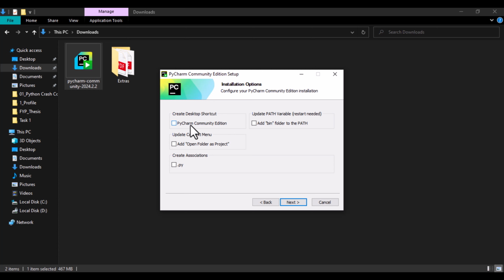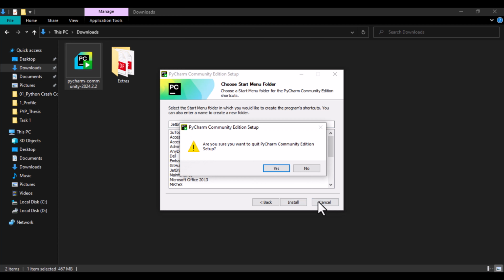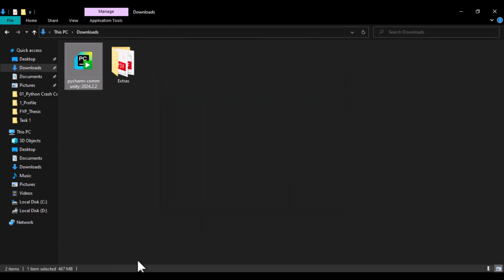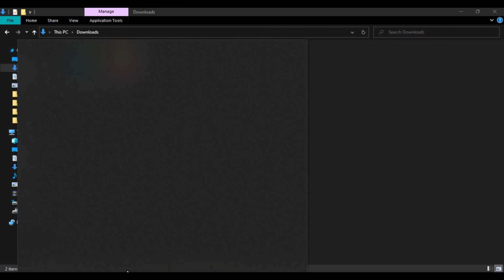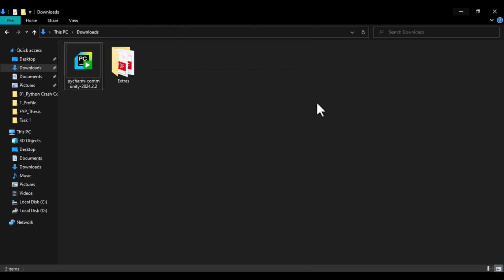Here you need to mark the desktop shortcut, create associations with .py, and update the path variables, like add the bin folder to the path. Now click next. Now when you press install, it will start installing PyCharm Community Edition. I will not be installing it because I already have PyCharm Community Edition. Now if you search PyCharm, like here, it will show up in the search bar. It will also be created on the desktop as we marked to create the shortcut on the desktop.